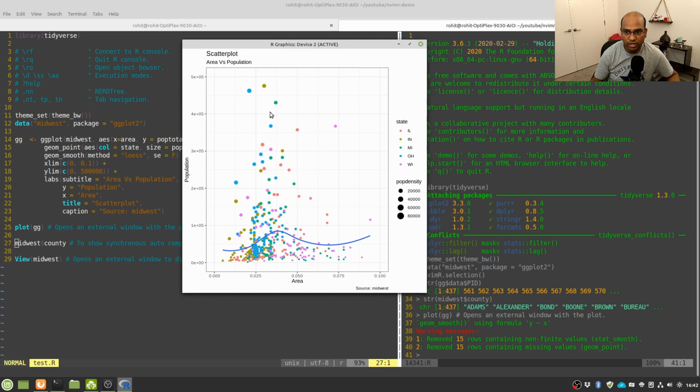You can't save it from here. Like if I right click my mouse here, I don't get any option to save it. So you will have to type like ggsave and save it properly in a location. But this is pretty useful if you just want to visualize a plot very quickly. So this Midwest data set is a population data set, and in this particular plot we have plotted area on x-axis and population on y-axis.